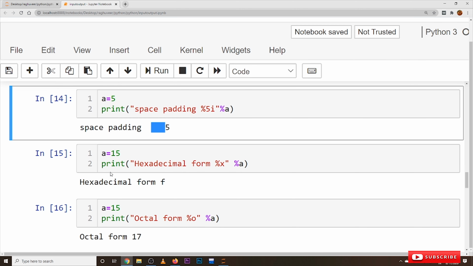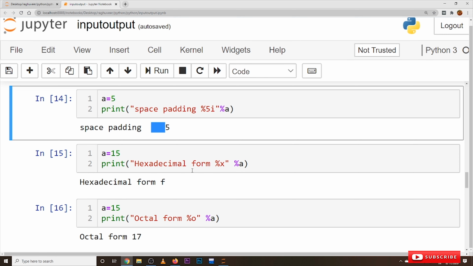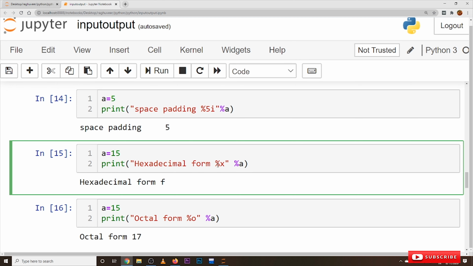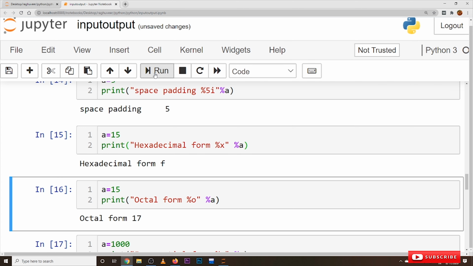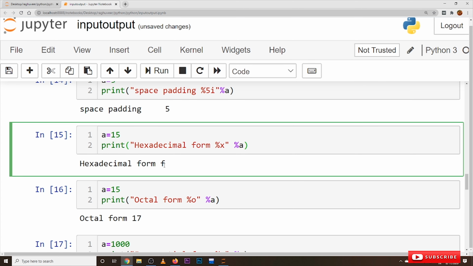Next one is a is equal to 15, printf hexadecimal format. If you want to display our decimal format numbers in hexadecimal format, we will use the format specifier %x. X is mentioned for hexadecimal. So let's execute this code. A is equal to 15. 15 is displayed in hexadecimal format. F is the hexadecimal value for 15. If you want to display it as a capital letter F, you have to use capital X.